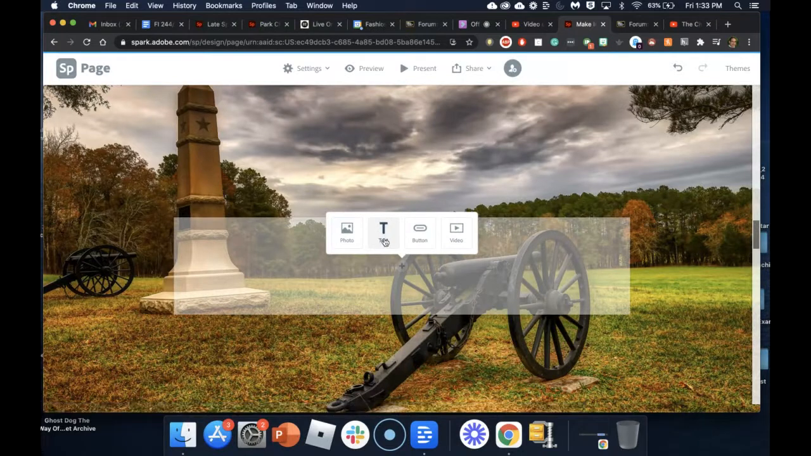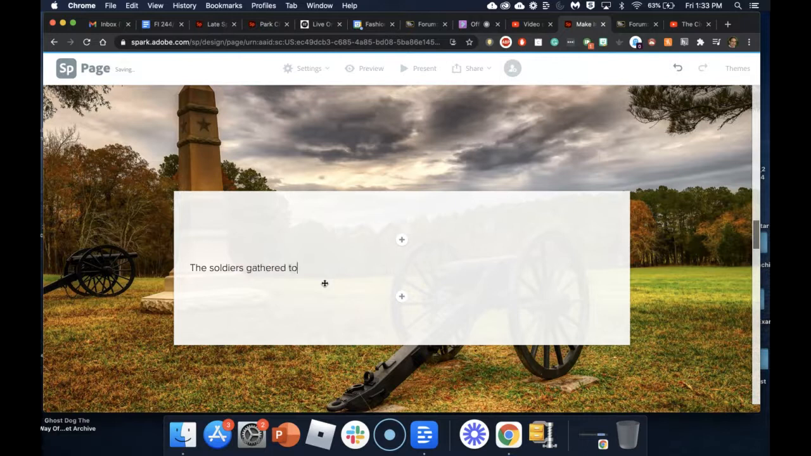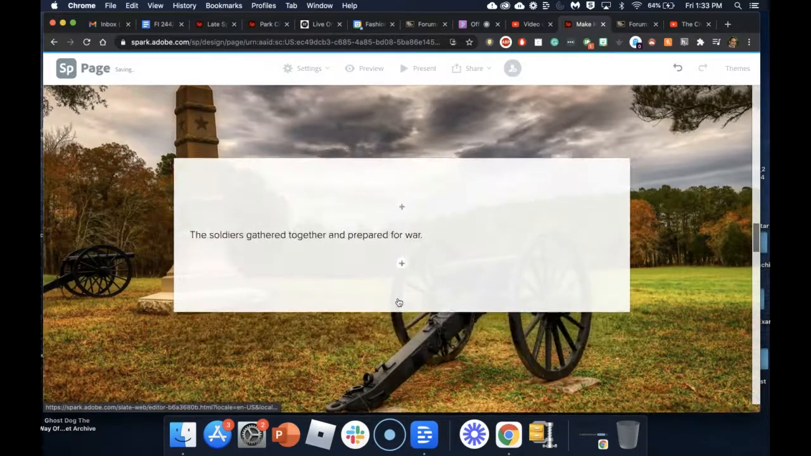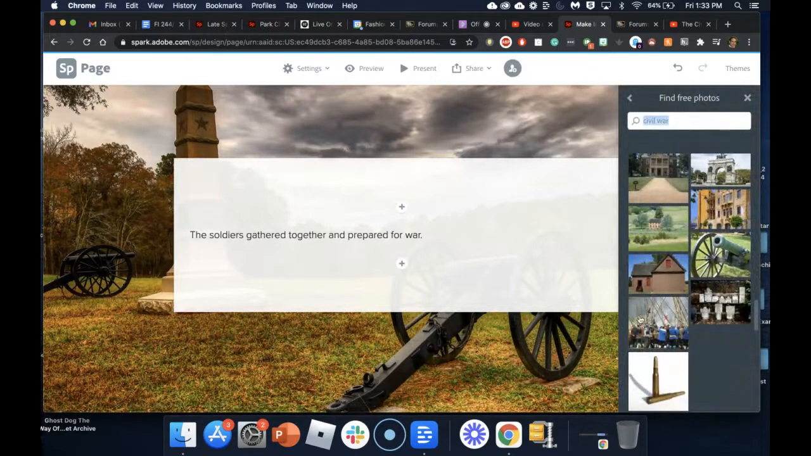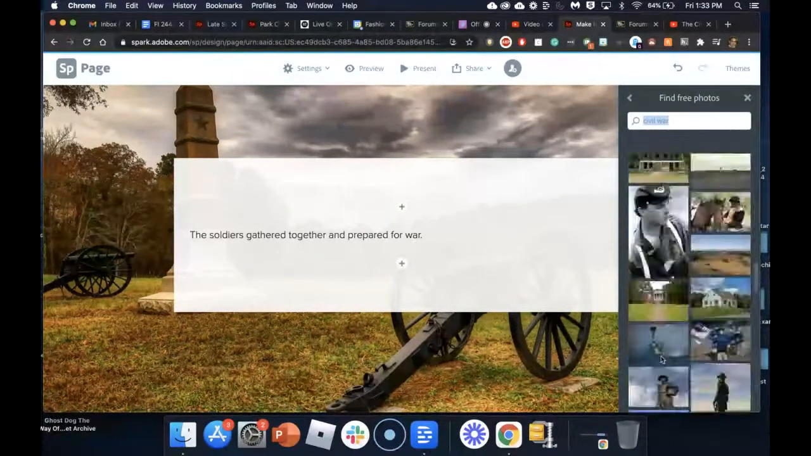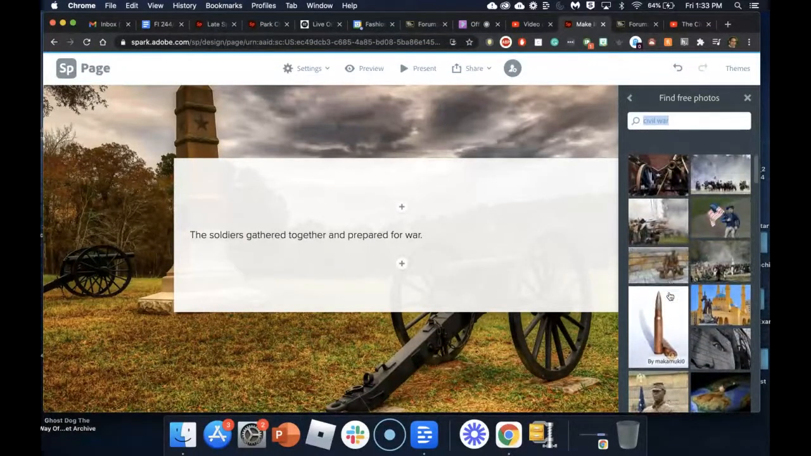And now I can throw in some text, right? I can write something about the soldiers gathered together and prepared for war, something like that, right? I can then add an image inside here of soldiers getting prepared for war, if I can find something like that. I'll just use something like that, right?